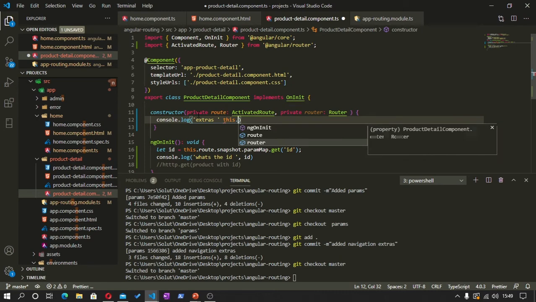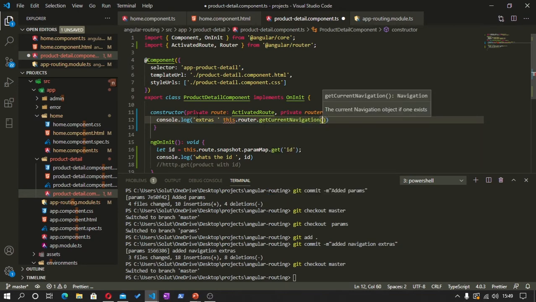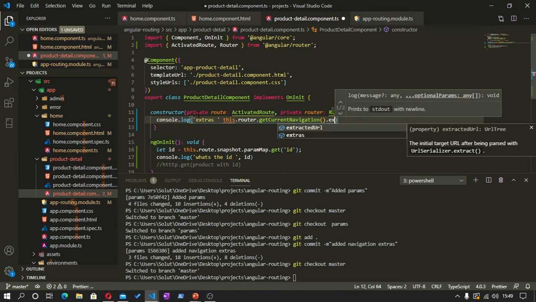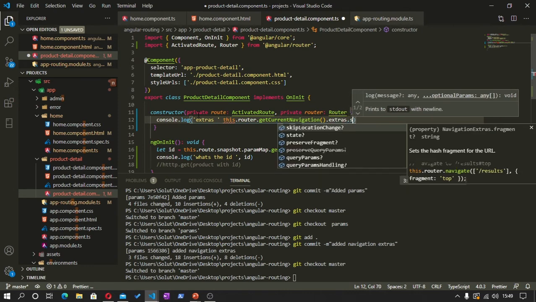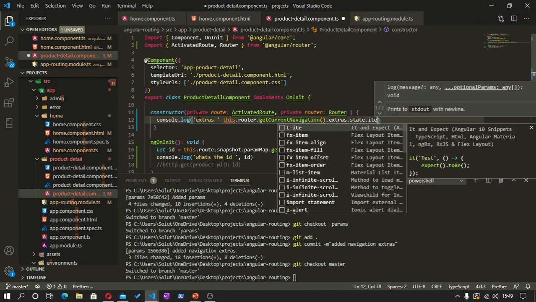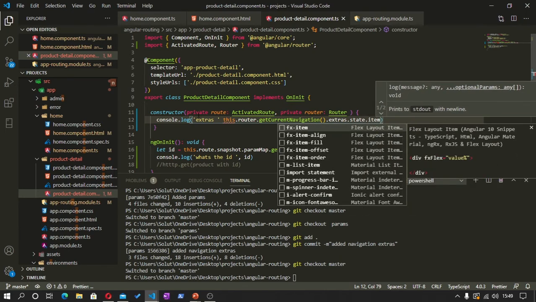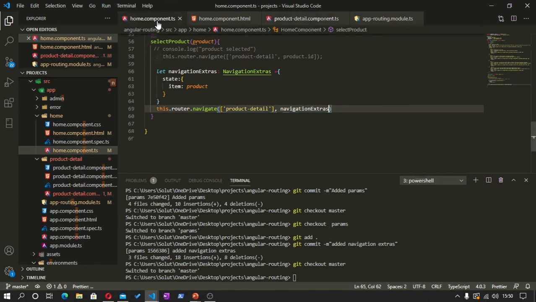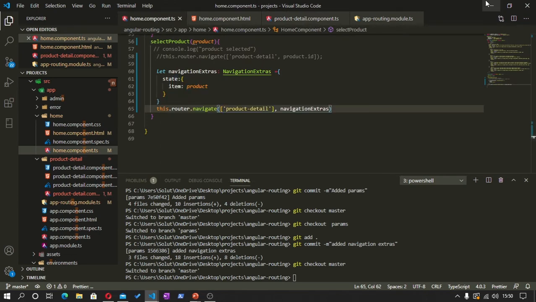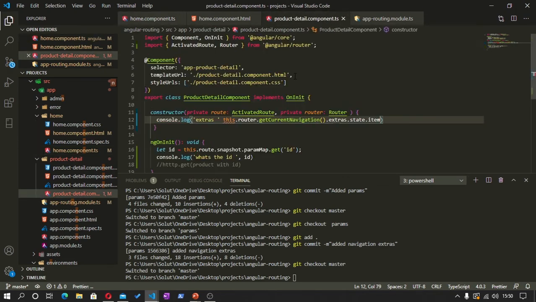So for now, let's do console log and see what is in extras. Just need to say this dot router dot get current navigation. We're going into extras, then under extra state and under state item. So we're just basically going down through this. So if you add state and item, let's save that. Let's put a comma here.